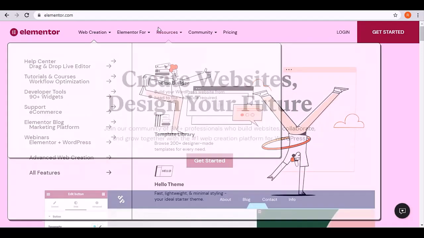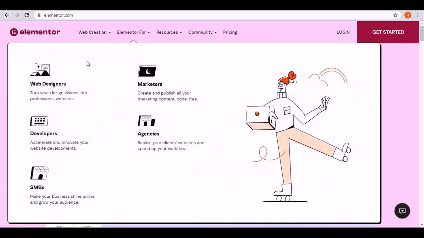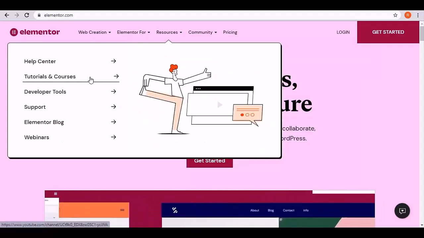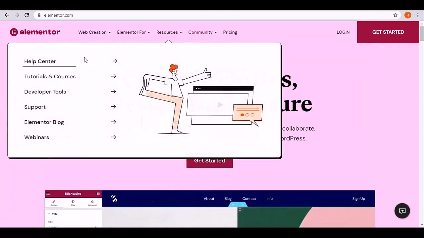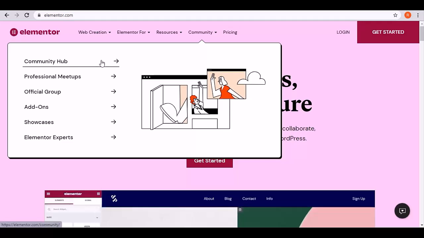Then we have Elementor for web designers, marketers, developers, agencies, SMBs. Then we have resources and inside we have tutorials and courses. Next is community and inside that we have community hub. Then we have its pricing options.